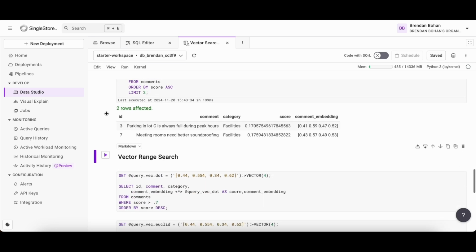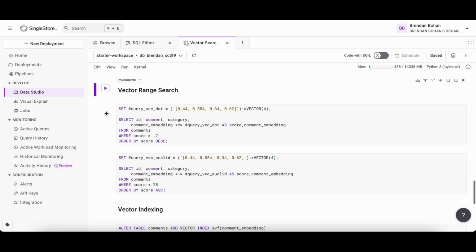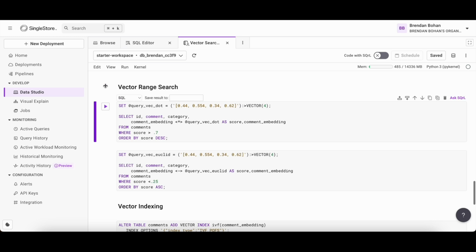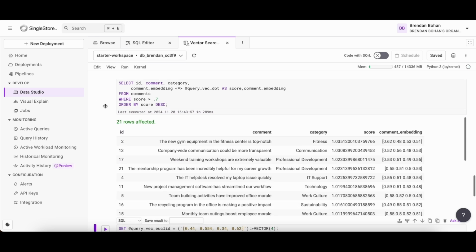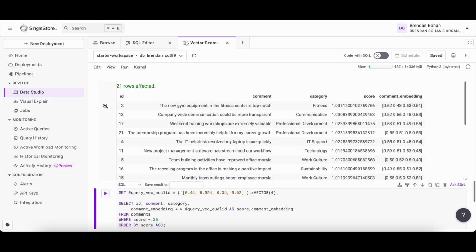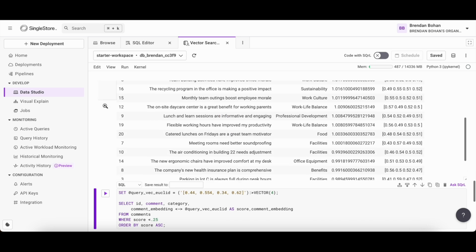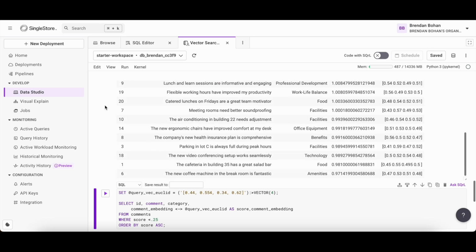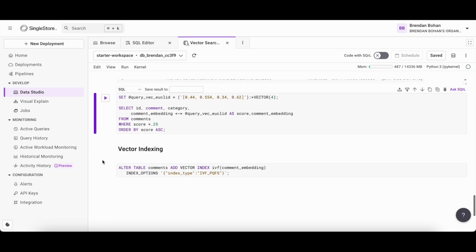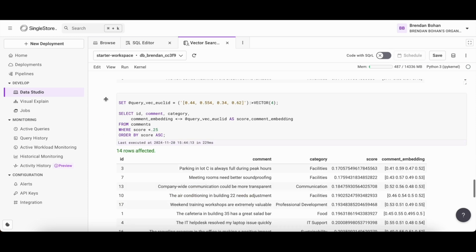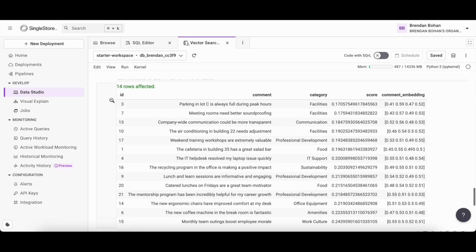Finally, in a recent release, we added vector range search, which allows users to query for vectors which have a similarity score beyond a specified threshold. In our case, either higher than 0.7 score or lower than 0.25 score for Euclidean distance. This allows the ability to use KNN and range searches to get accurate results even faster.